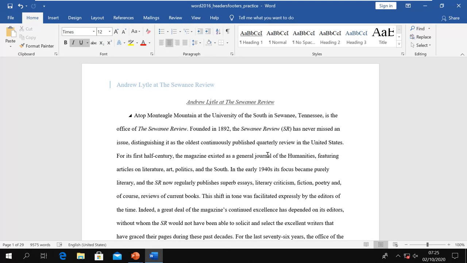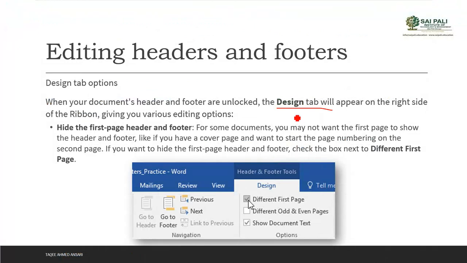So what I can do is remove it from this first page, and that option is also in the Design tab. In the Design tab, we can hide the first page header and footer. For that, we click on this checkbox. What it will do is hide the header or footer from the first page. But remember, it will not actually remove it. The option is saying Different First Page.